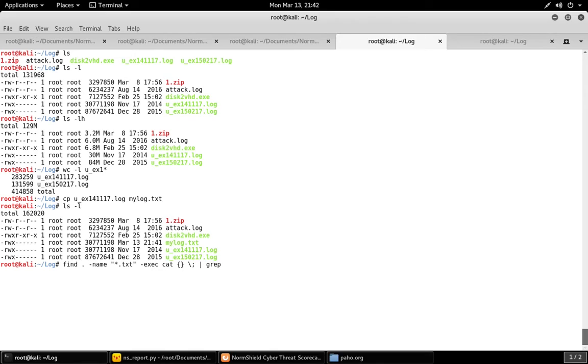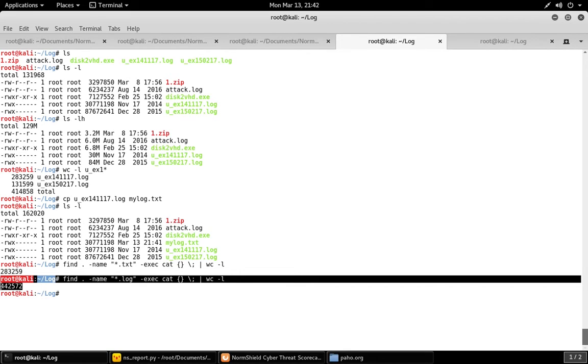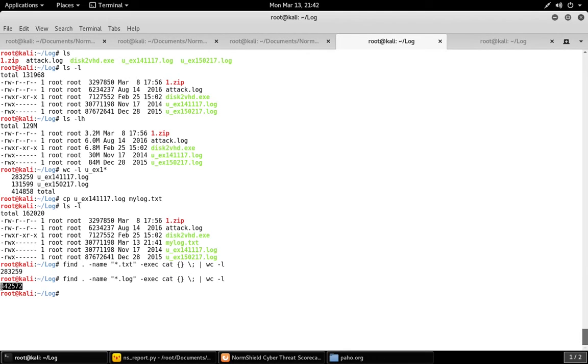Or let's say instead of cat, word count minus l. It's going to find all txt files under this directory, and it's going to count. Of course, it's the same for log files. So if I say log, it's going to give me exactly the same thing. But this time, remember, it's accumulating the number of lines. For example, 442,000, which is the total of these two, and also the attack log. So it's also a log file.